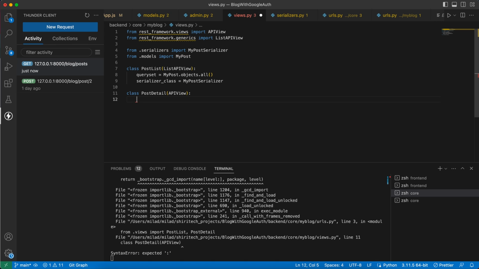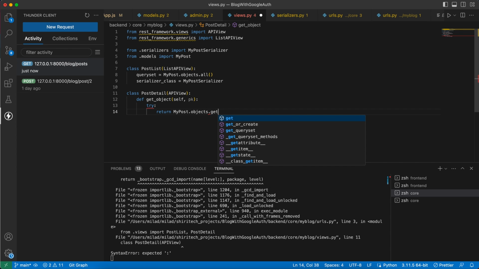and we have get object. So self the pk, try, return my post objects. You can use other functions like get object or 404 from Django. We just want to go like this. So return the object, return the post with this pk. If there is any, if you can find it, return it.